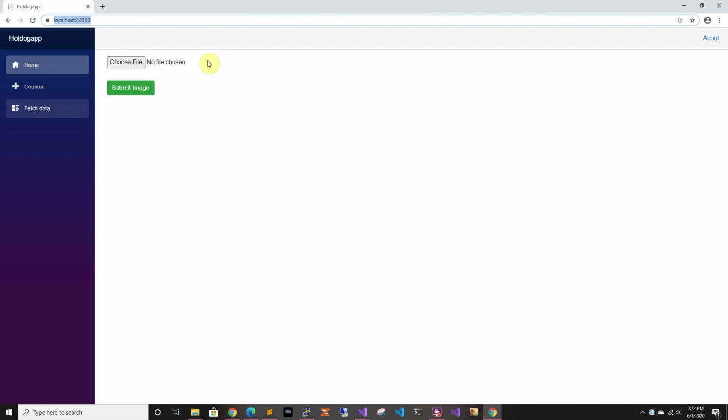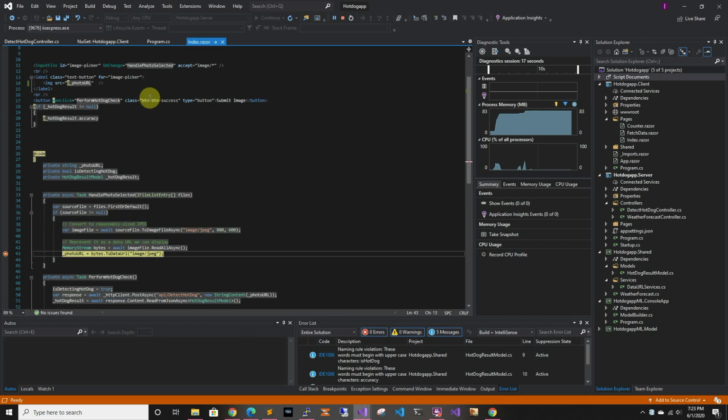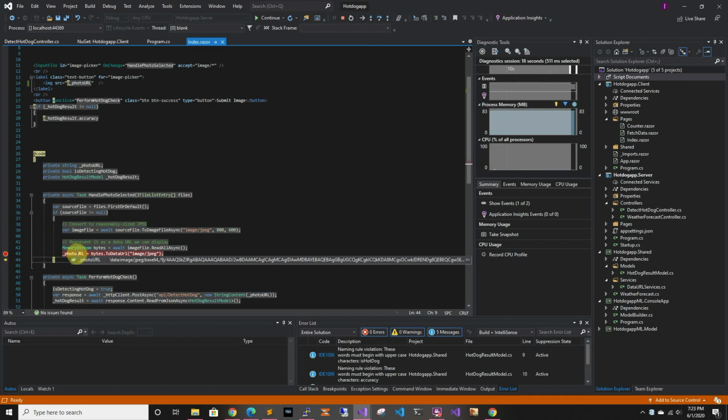Since WebAssembly is still new, sometimes it doesn't like breakpoints, but we'll try them. So choose file, whatever, it doesn't really matter. I'm just going to use the Zwift image. In here we're going to see the data, and the reason I want to see that, it's not letting me copy it. Copy. We're going to paste it here in Sublime.